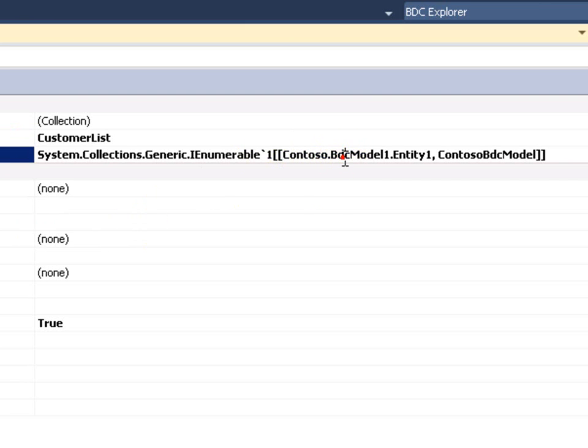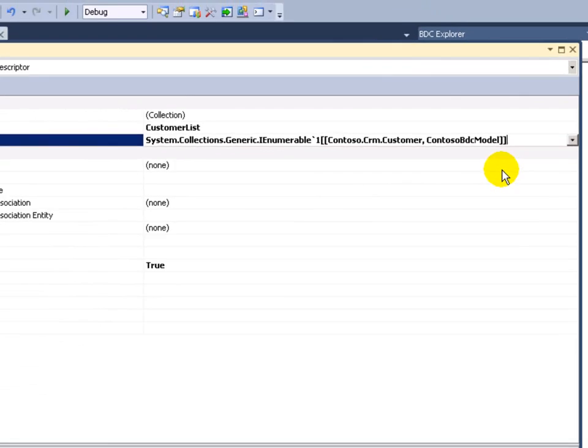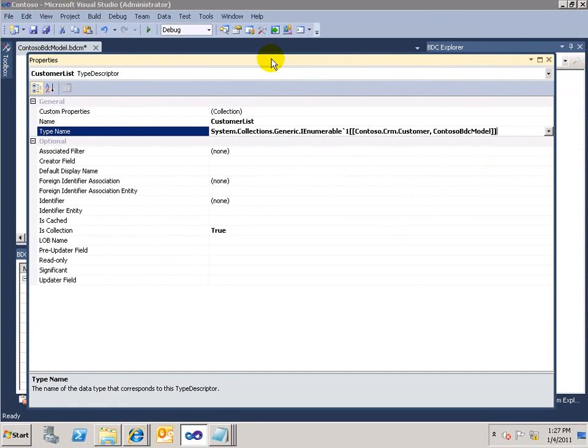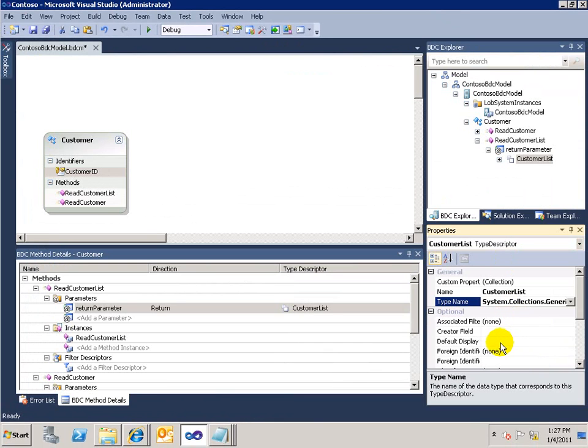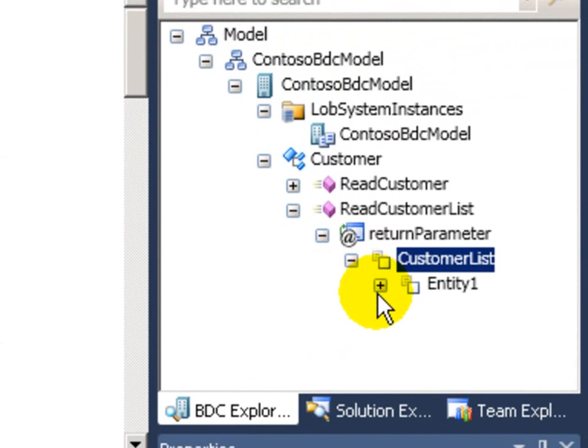We can see it's Contoso.Bdc Model 1, and that's not correct, and we want to change that to Contoso.crm, and instead of entity 1, it's customer. The convention also includes a comma followed by the Bdc model that type is found in, and that's correctly set to Contoso Bdc model. So I am going to put the properties window right back down there, and customer list returns a collection of customers.